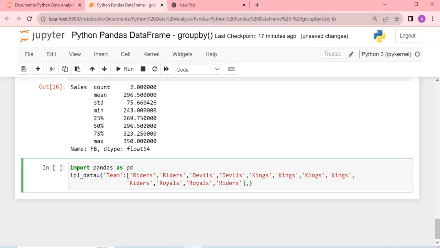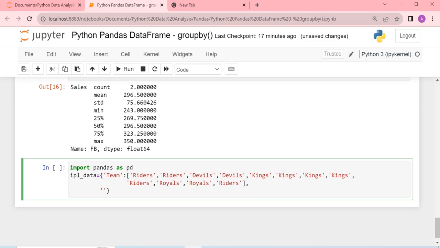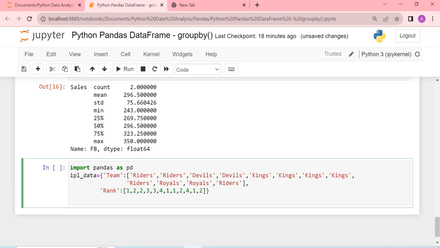Let's create another column by name rank, colon, let's say 1, 2, 2, 3, 3, 4, 1, 1, 2, and then 4, 1, 2. So we count the values. So here we have 1, 2, 3, 4, 5, 6, 7, 8, 9, 10, 11, 12. Yep. Make sure to have an equal number of values.